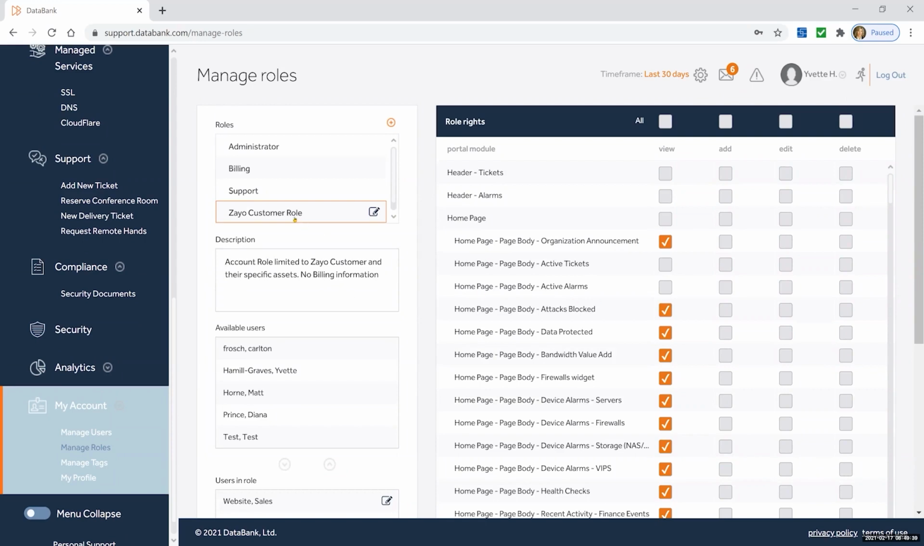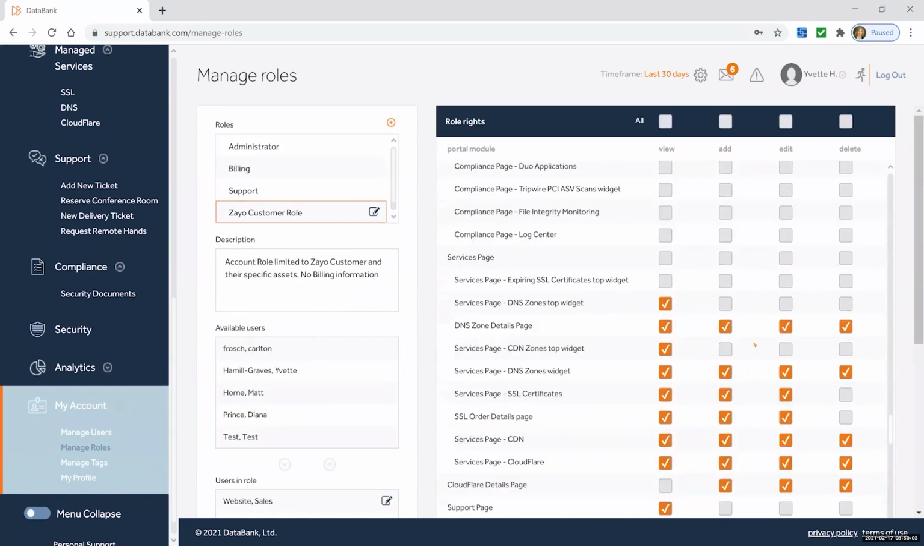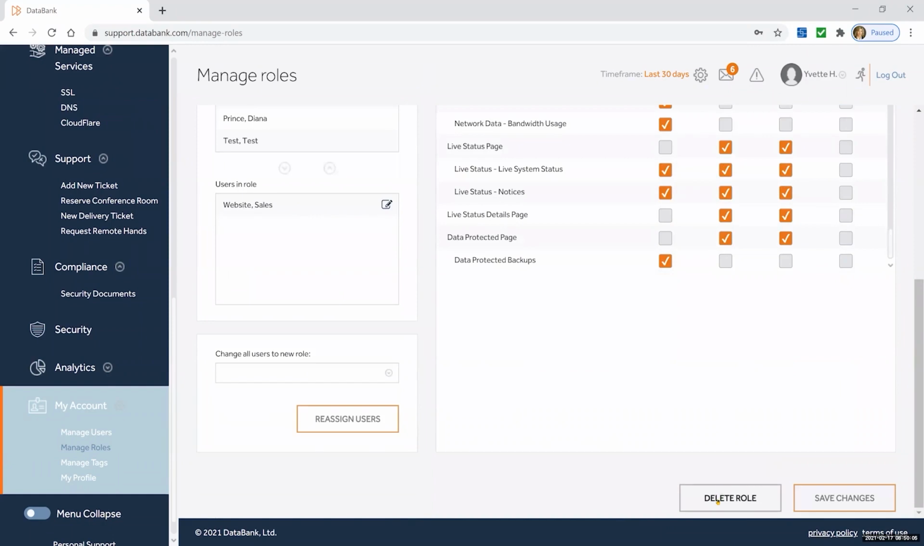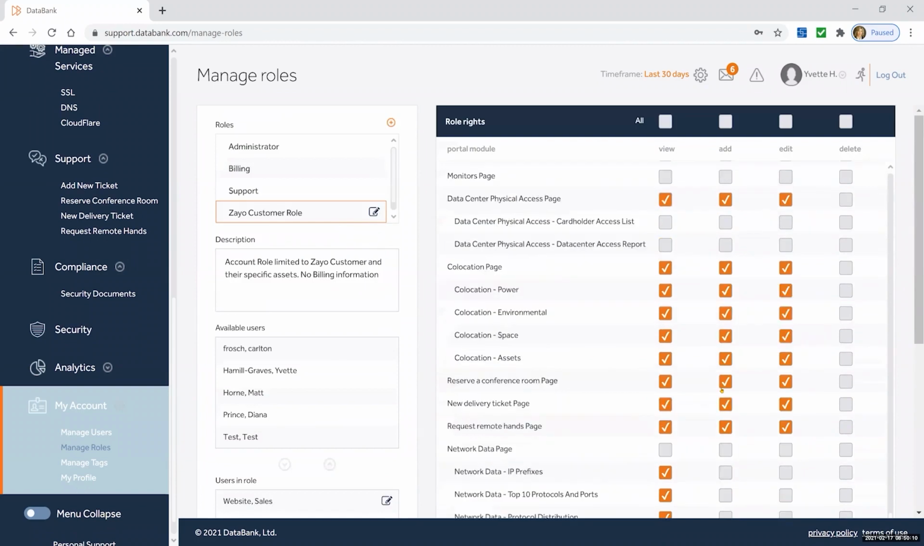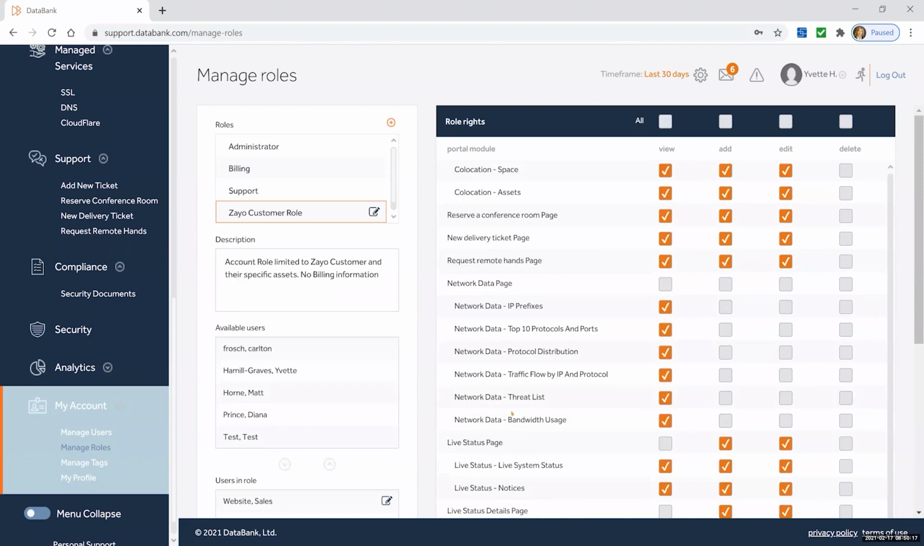Once you've decided on what you want this particular role to be able to see and access and control in the portal, then you can assign specific users to that role. If you want to change all your users to the new role, which I don't recommend, you can. If you've decided that you don't want to do this after all, if you want to delete the changes that you made or delete a specific role, you can just highlight that role up here, and at the bottom, click on Delete Role. Please check out our other tutorial videos.